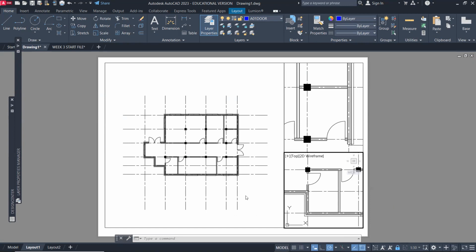Okay, now that we've done that, the next thing we need to do is to bring in our dimension style.